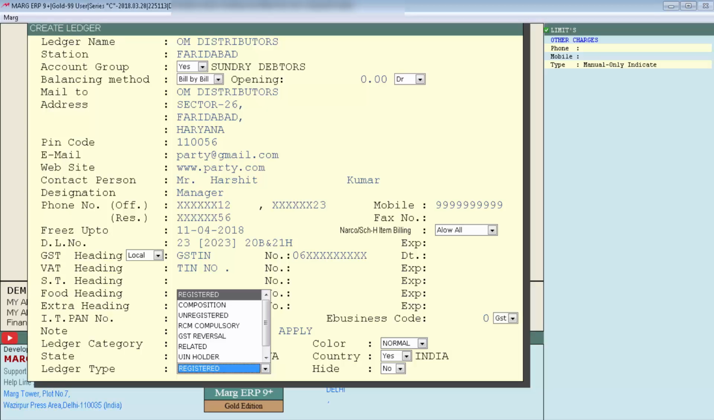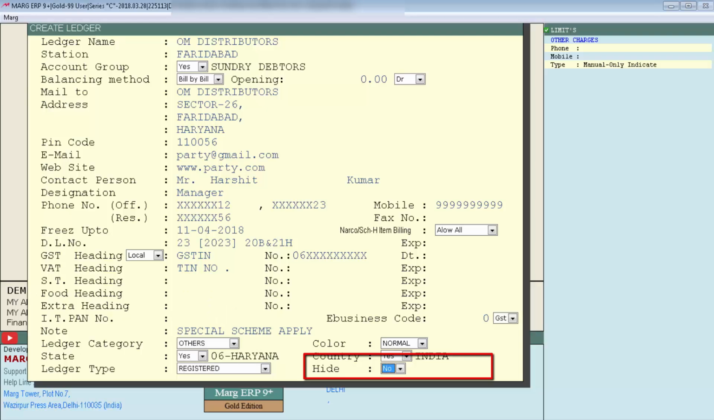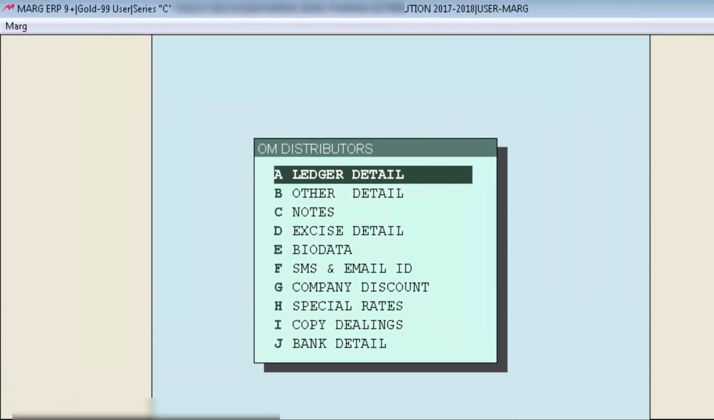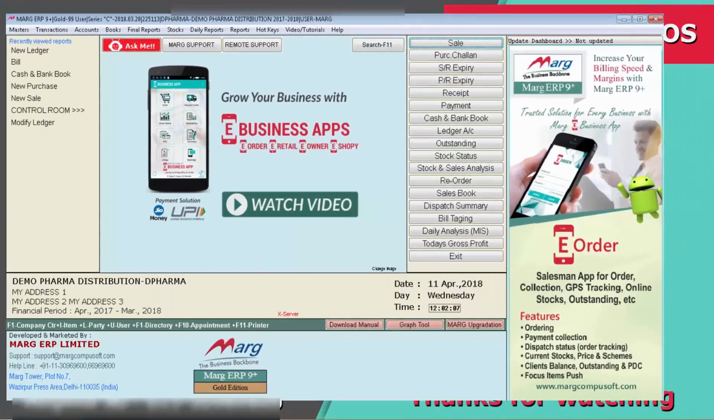And suppose you have not mentioned the GSTIN number of the party, which means that party is not registered, and you have left it as registered by default. Then software will check it in the system with the GST number. And if your party is not registered, then software will take the ledger of the party as unregistered automatically. Then is hide. If you want to hide the ledger of the party from the user, then you will set it yes, otherwise no. So friends, in this tutorial, we have learned how we can create a ledger in Mark ERP. Thank you.